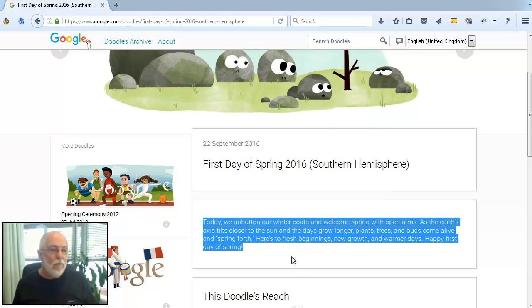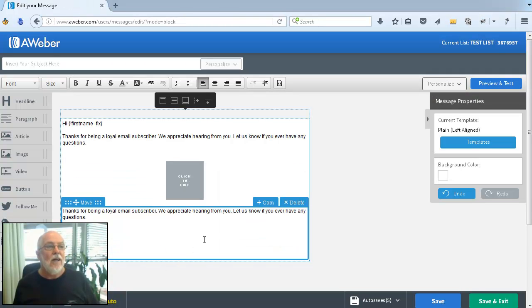Now, what actually happens with this poor little text editor that Aweber's got, it's not really obliging. It's what I call clunky. So what comes over when you paste it in there is a lot of formatting. And then if you select different fonts and different sizes, etc., poor old Aweber's text editor has a bit of a hernia.